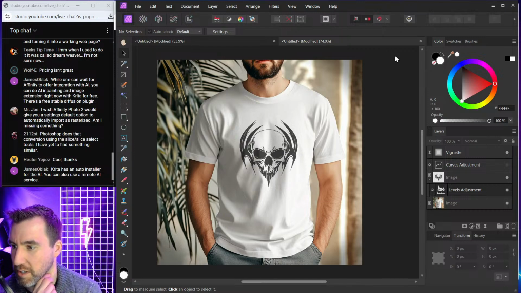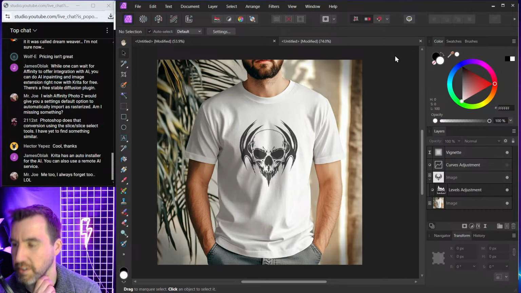Krita has an auto installer for the AI. You can also use remote AI servers. Okay, good. Yeah, so I imagine people host Stable Diffusion on servers, and maybe you can call it remotely too. A couple years ago, I tried Stable Diffusion briefly, but my laptop was just going to burst into flames, I think, if I used it too much. Yeah, Mr. Joe, you always forget.